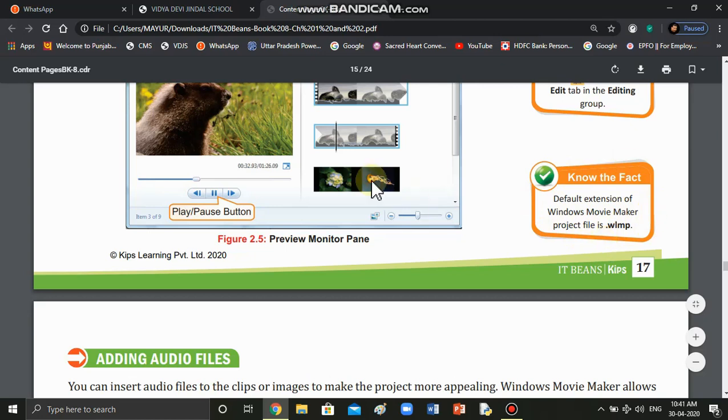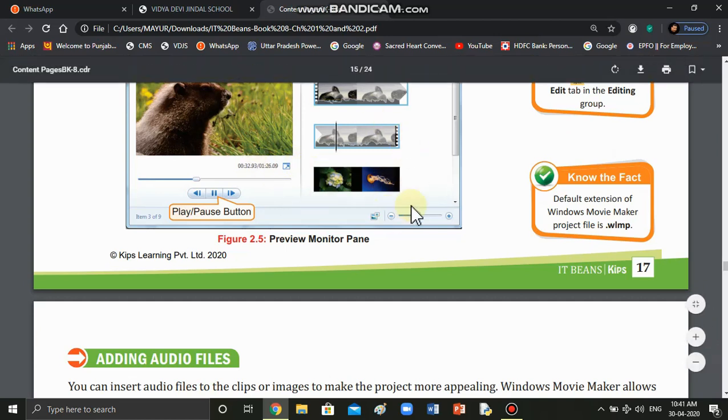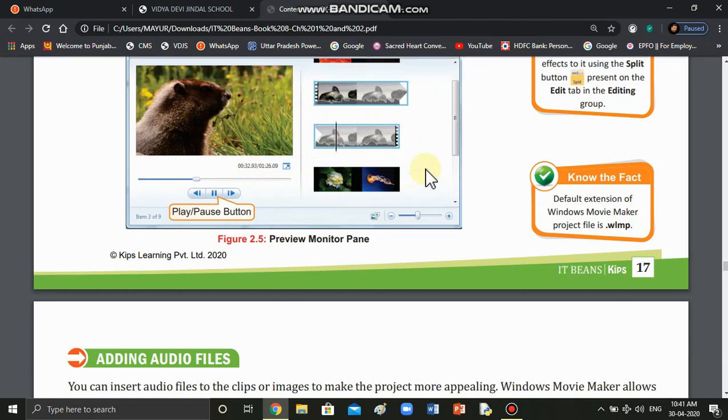The default extension of Windows Movie Maker is .wlmp. So you need to learn this. It may come in the form of fill in the blanks. Whatever project you are making here, it has to be stored, otherwise you will lose all the information. It has to be stored before exporting.